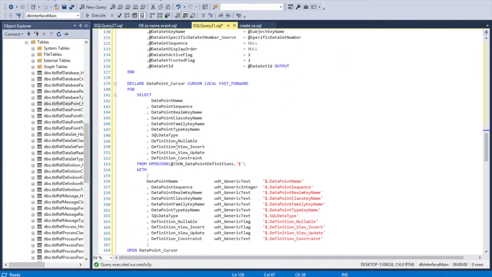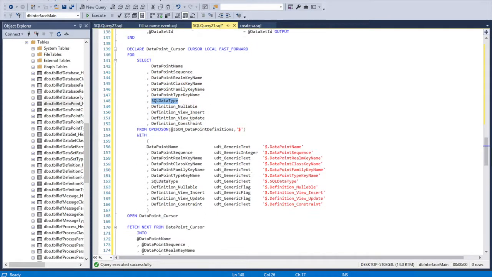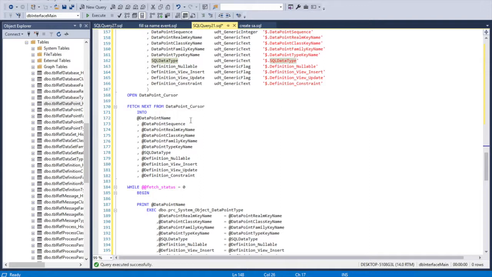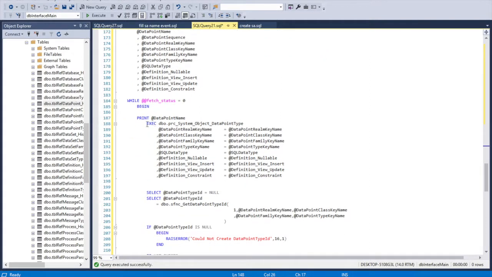Data point cursor is opening the JSON that we are passing in using the with statement. Make sure we have our sequence, our data point name, and all of our classifications and SQL data types in case we need them, where we will be cursoring through that array and making sure to call that high-level data point type creator that we made with all the definitions and the realm class family type.